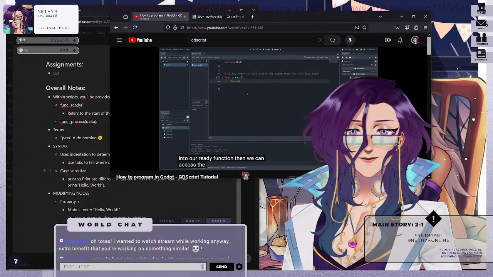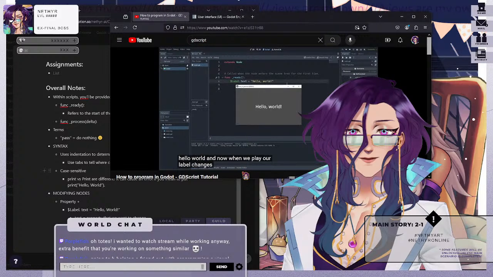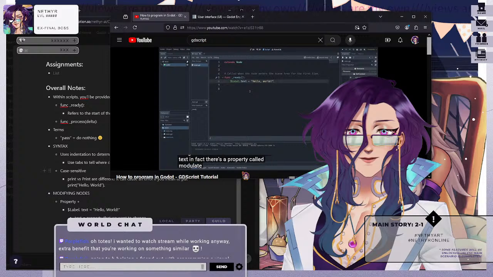Then we can access the property by going dot, and we'll type in text and set it equal to hello world. And now when we play, our label changes to hello world. And we can use this exact method to change other things as well, such as the color of the text. In fact, there is a property called modulate, which allows us to tint sprites and UI elements. In the inspector, you can find it all the way down here under visibility. Let's change it to green.